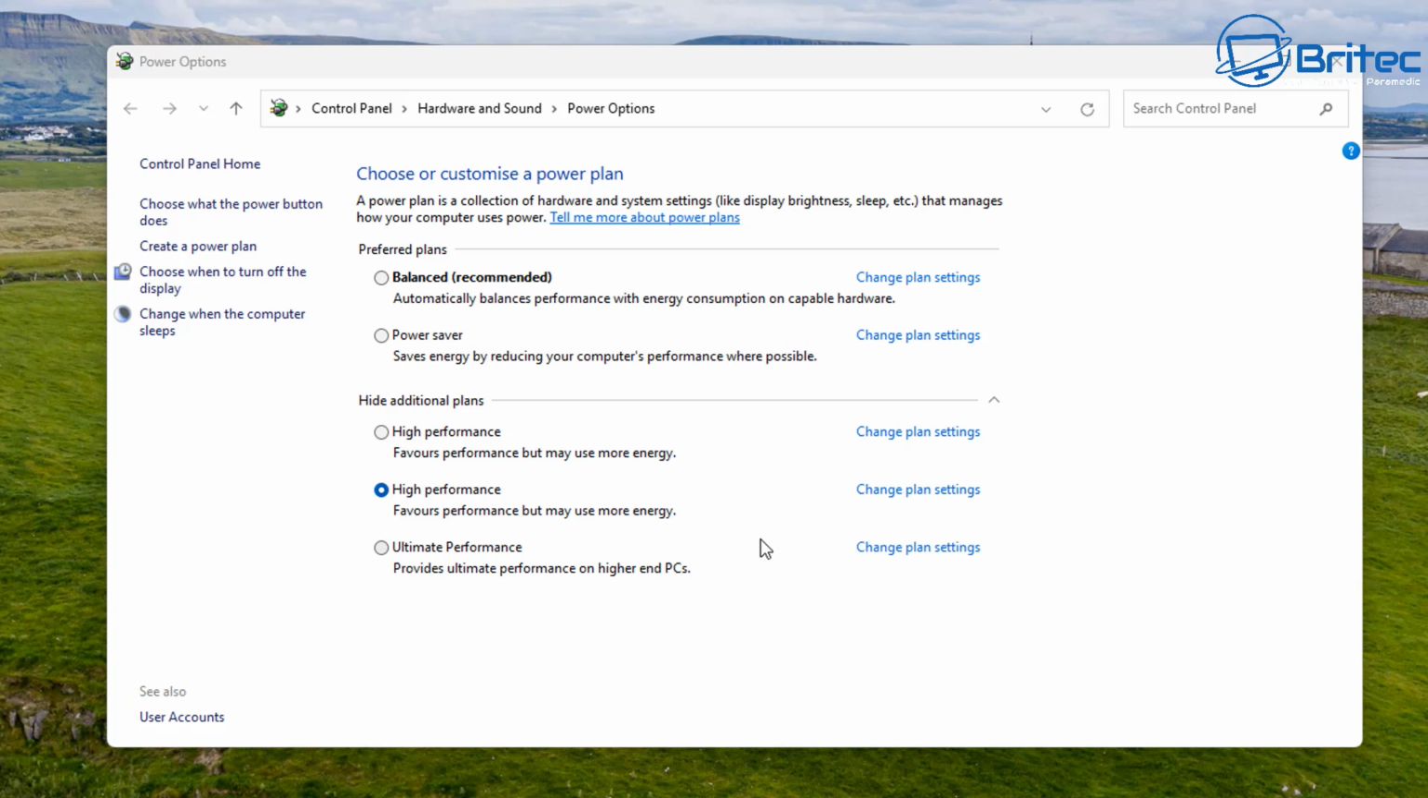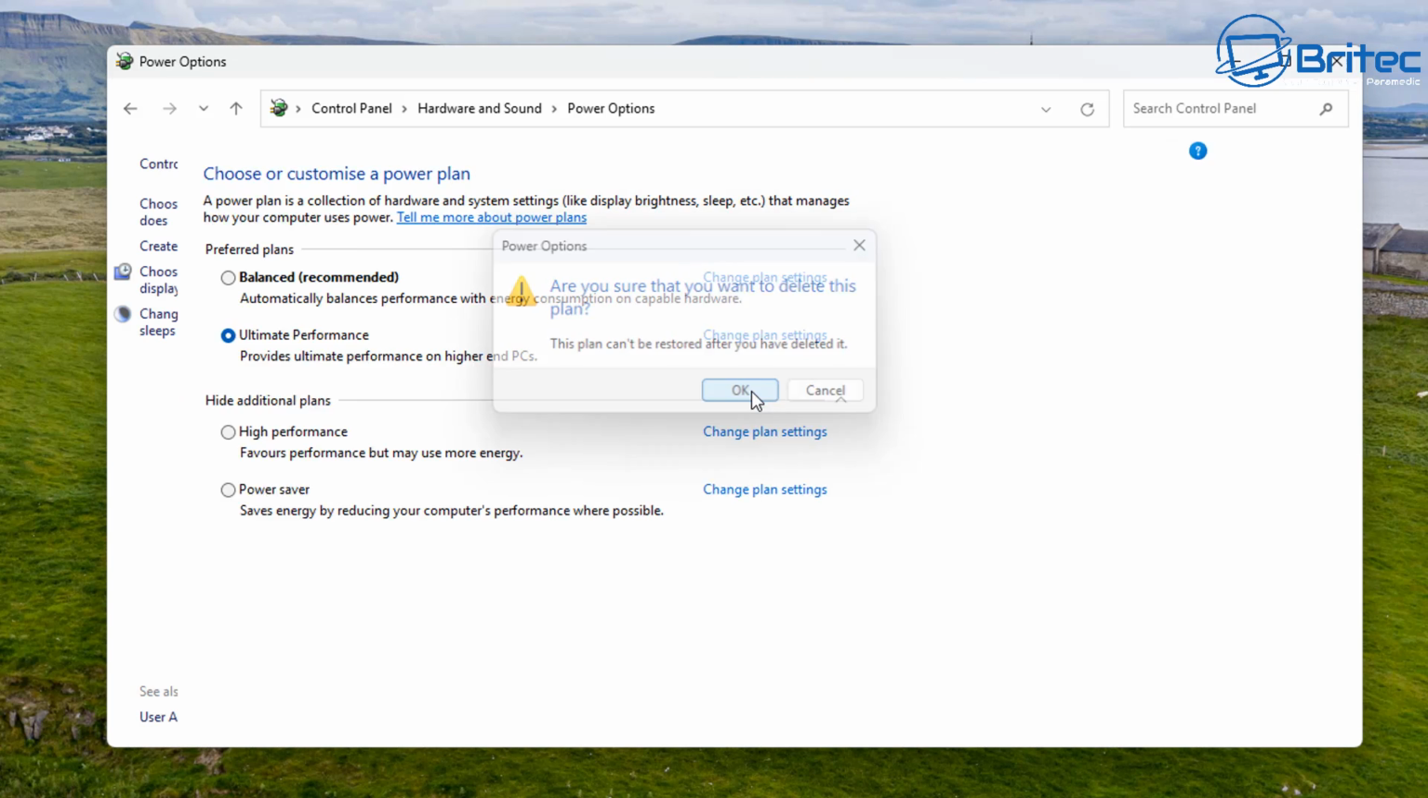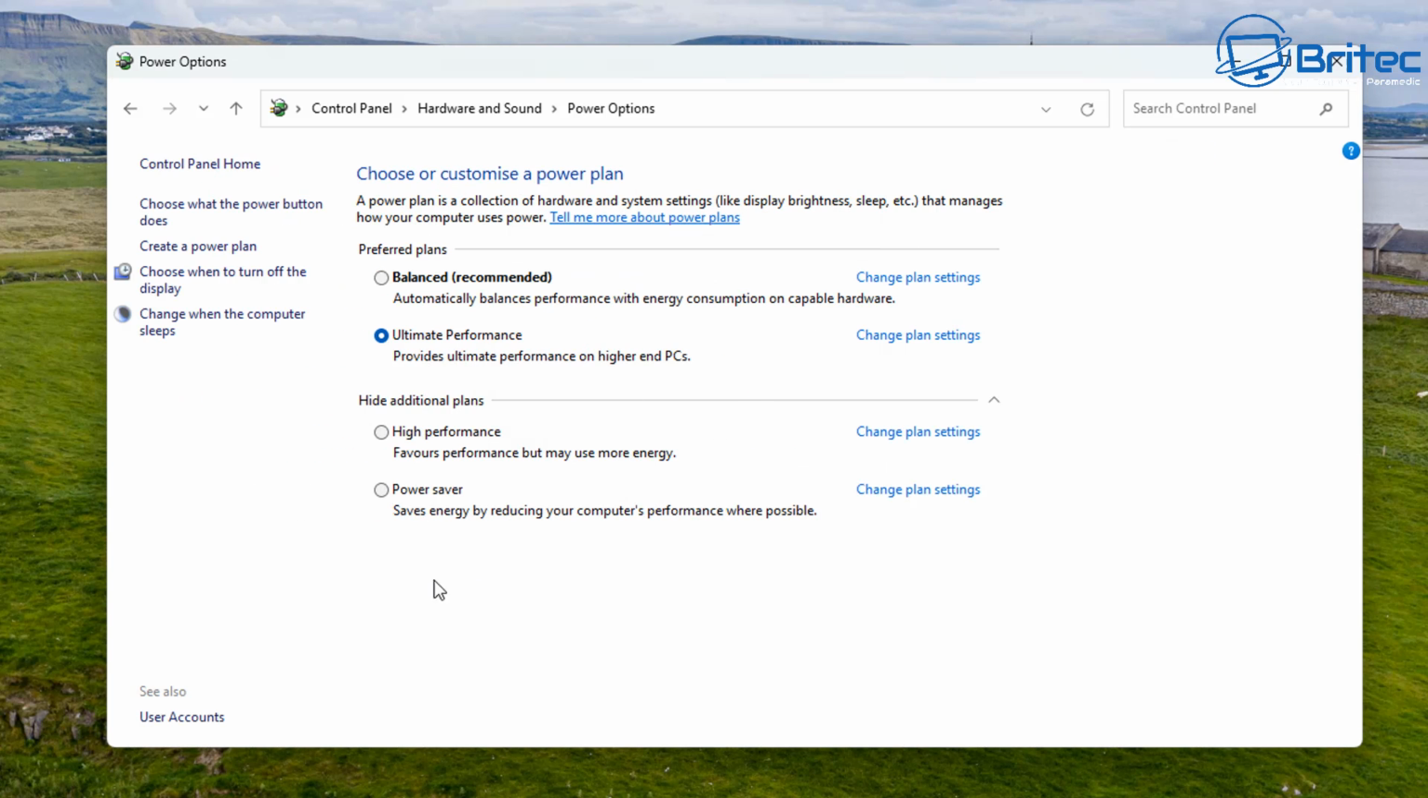Setting. And all you need to do is click on which one you want to remove. So I've got two high performance ones here, and we don't want two of those. So we can click on this one here, and you will see there is delete this plan. So let's go ahead and delete it. There we go. It's now deleted. It's that simple. So they are now back and working.